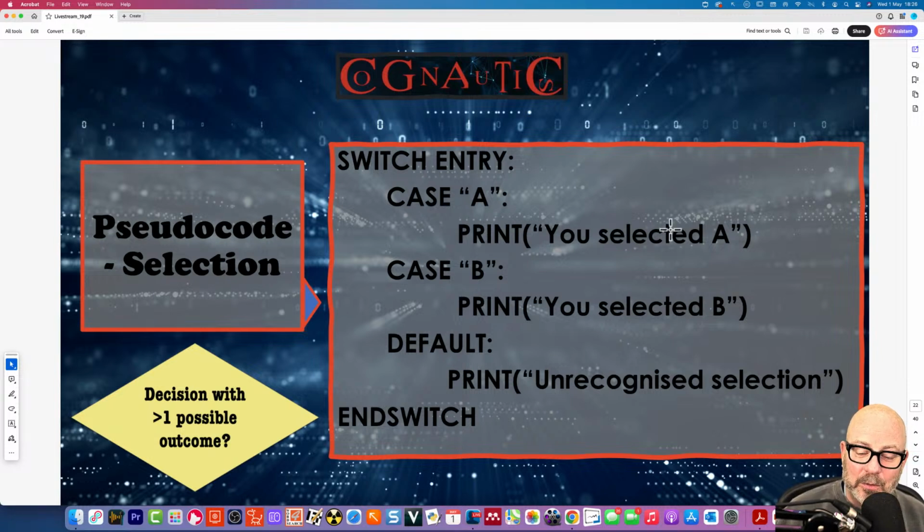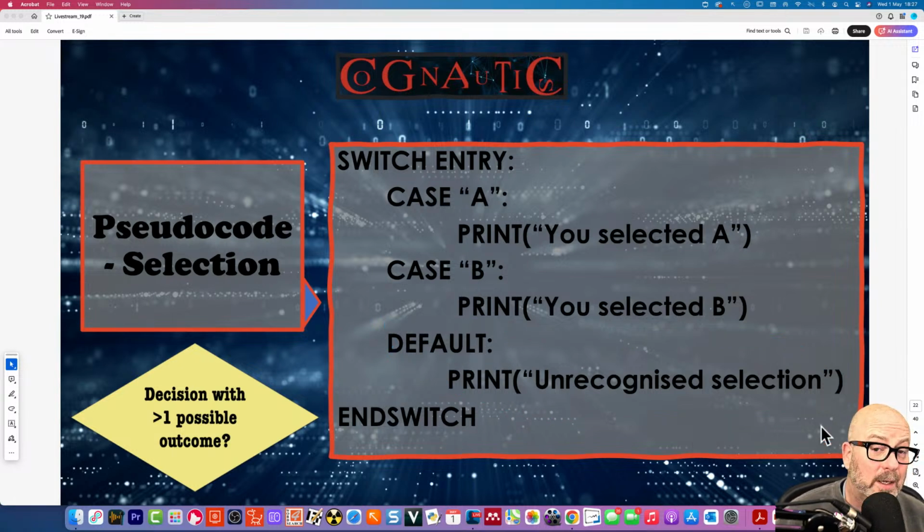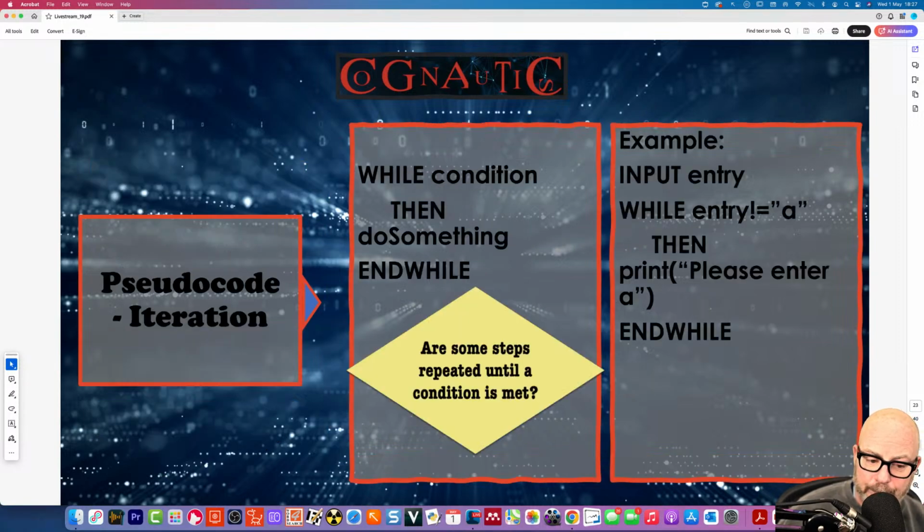Okay, so they should only have typed in A or B. But if they've typed in something random like Z, it'll say we don't recognise your selection. Okay, and so the else or the default is used to catch those. Don't worry about learning the code for switch case because you don't have to use it. You can just use an if statement. But they can put this in an algorithm, so you need to know that it is selection. It's the same as an if statement. Any questions, just let me know.